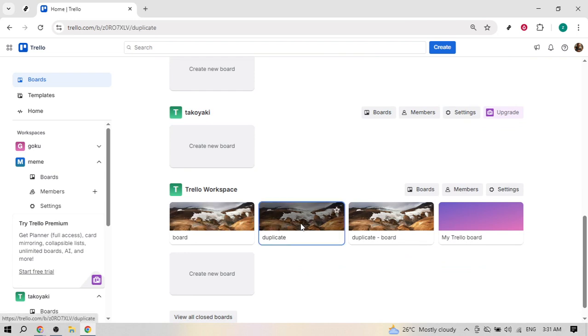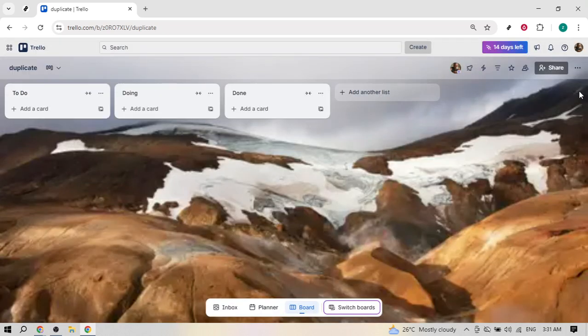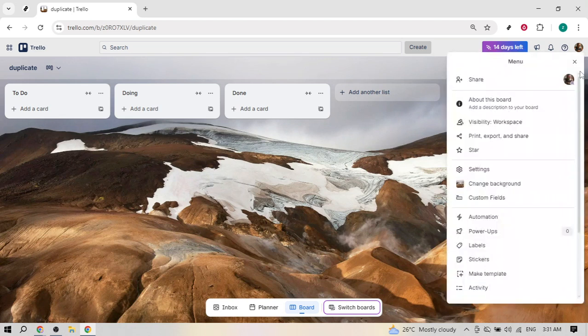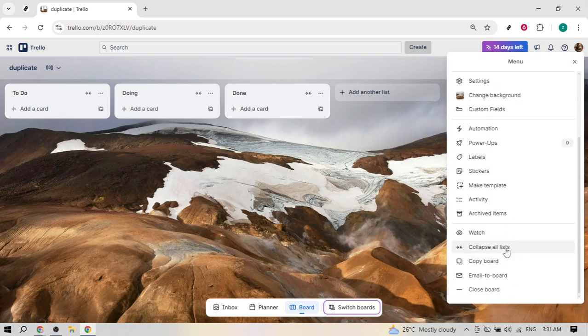Look to the top right of the board for the three-dot menu, sometimes labeled with more or shown as an icon. Click that to open the board options. From this menu, choose Copy Board. This opens a setup window where you'll define the details of your new board.